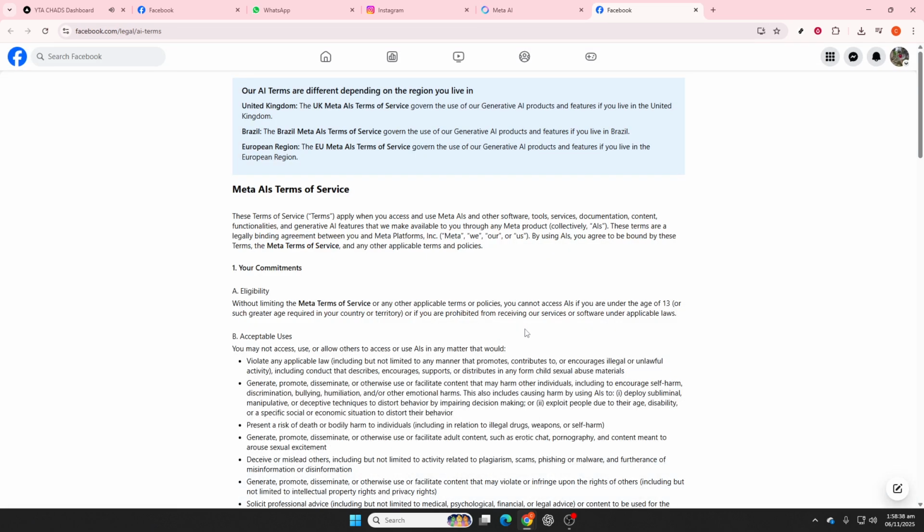Now that you're in the Meta AI chat, look towards the top right corner of your screen. There's an eye icon, which stands for information. Tapping this will provide you with additional options related to this chat and the AI interaction in general.